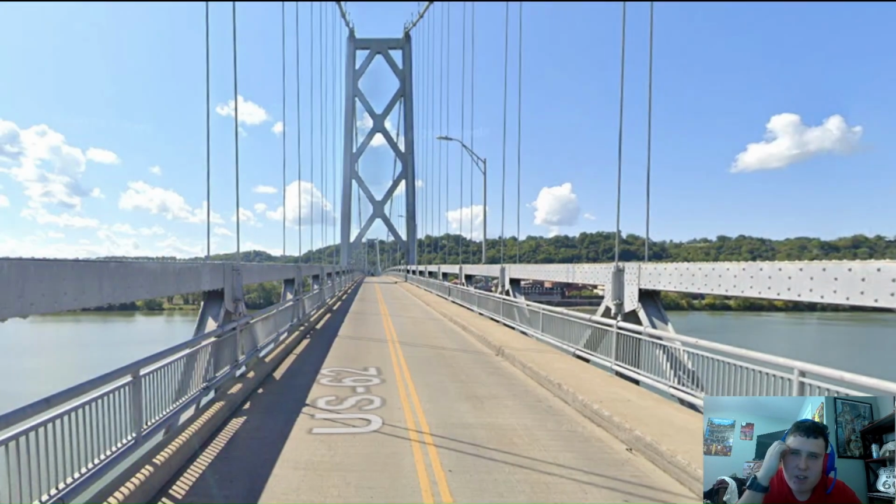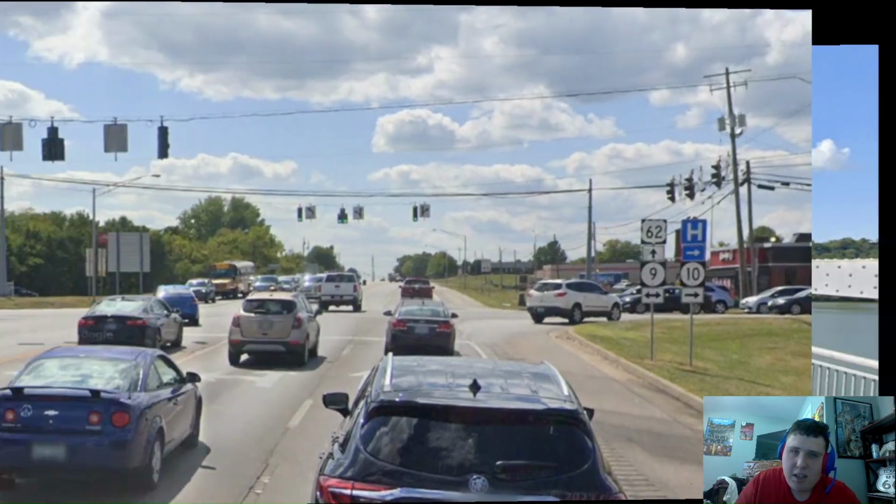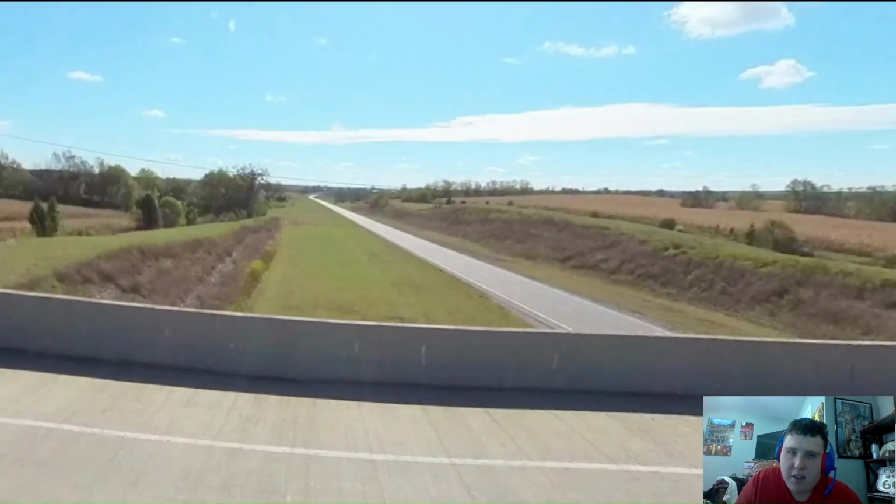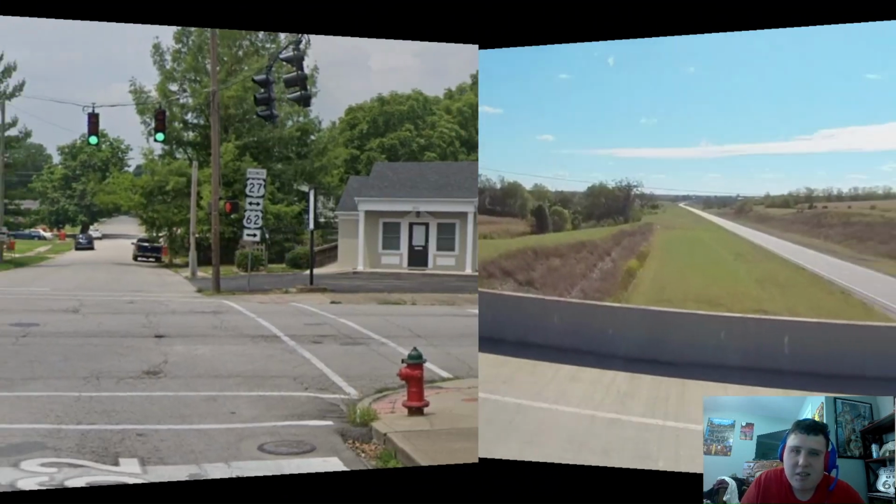Here we're crossing over the Ohio River on this toll bridge into Maysville. And just outside of Maysville, we're meeting Kentucky Highway 9 and 10, while 62 continues southwest of here, and at this intersection, US 62 regains importance on Google Maps. Here we're crossing over US Highway 68 once again, and like last time, we have no access to it.